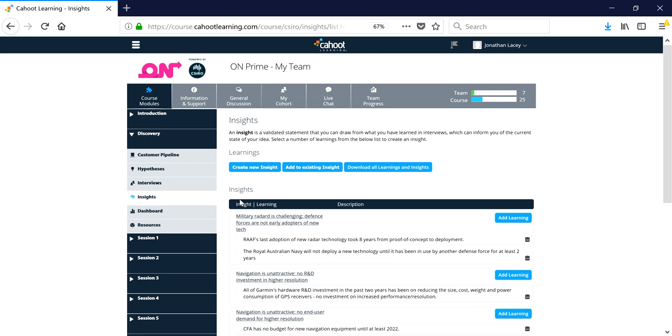and that takes us back to the insights list, and you'll see that the new insight has been created here, complete with a spelling mistake, and you'll also see that all of the learnings have now been associated with a particular insight. So that means there are no more learnings shown in this list. When we do more interviews and record more learnings, they'll appear here, and we can associate them with an existing insight by clicking Add to Existing Insight, or we can use them to create a new insight as we just did.